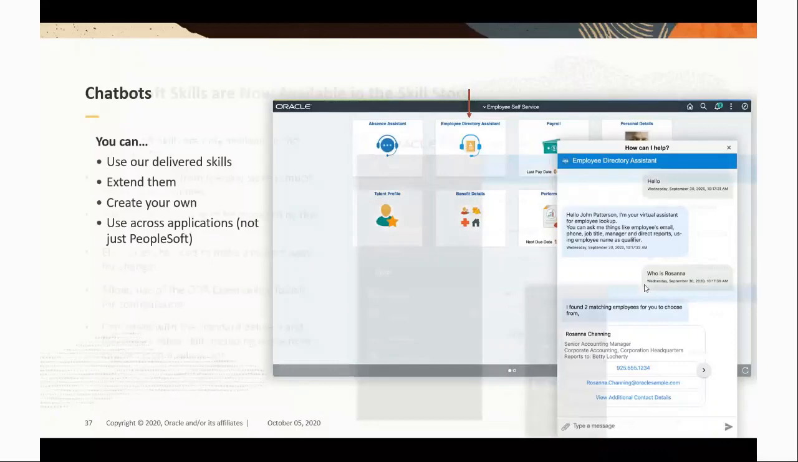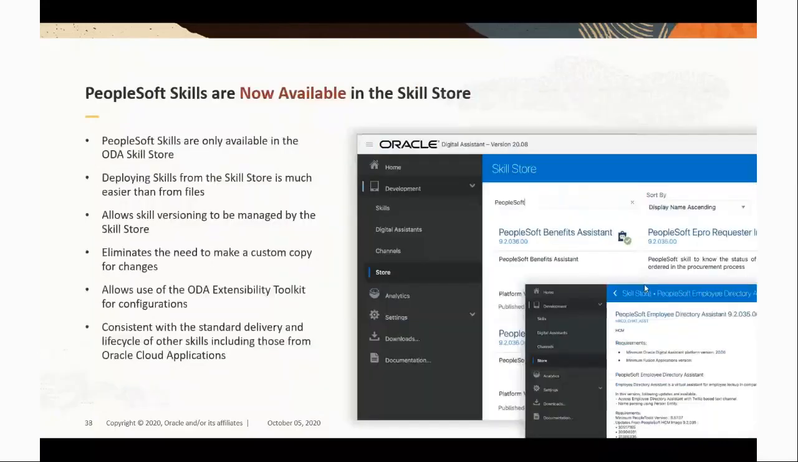The PeopleSoft skills that we deliver are available in the Oracle Skills Store. You can deploy them from the Skills Store. It's much easier. When we first introduced this, they were distributed as files and PUM images, but this is a much better and more elegant way to get skills from us. It allows them also to be versioned and managed in the Skills Store. So when you take a new version of a particular skill, it manages that change a lot easier. It eliminates the need for making a custom copy.